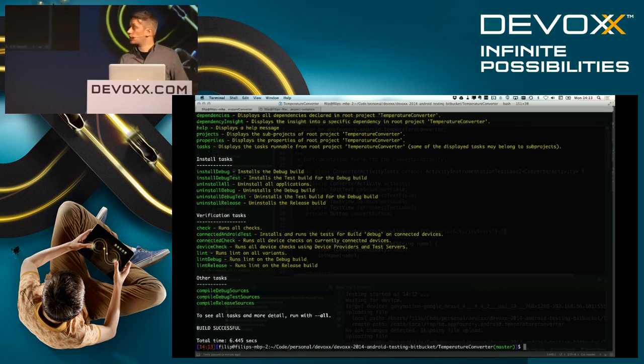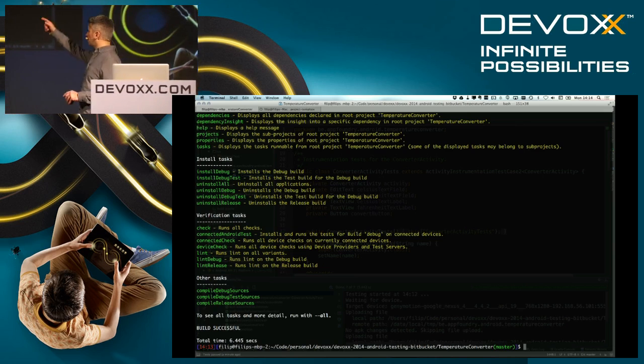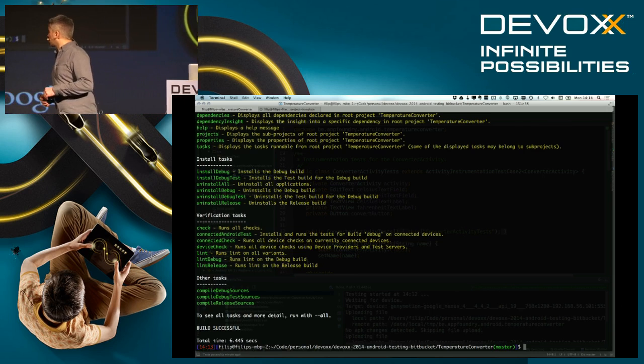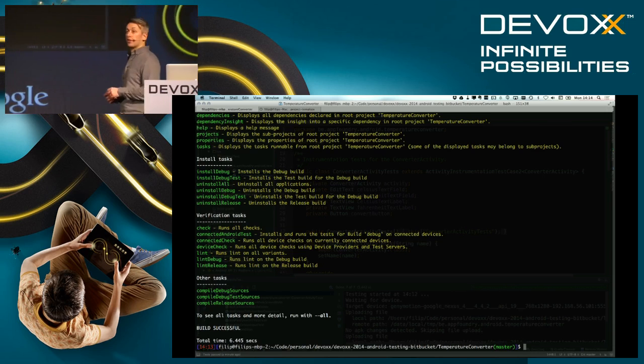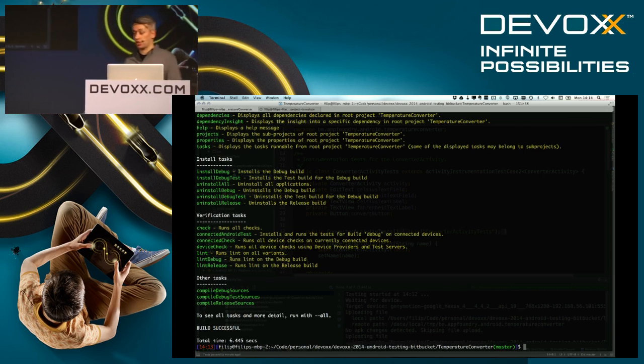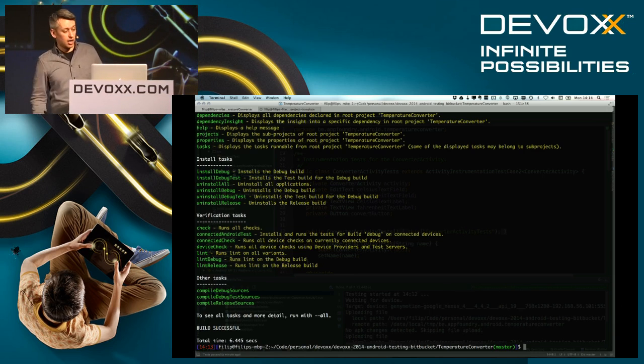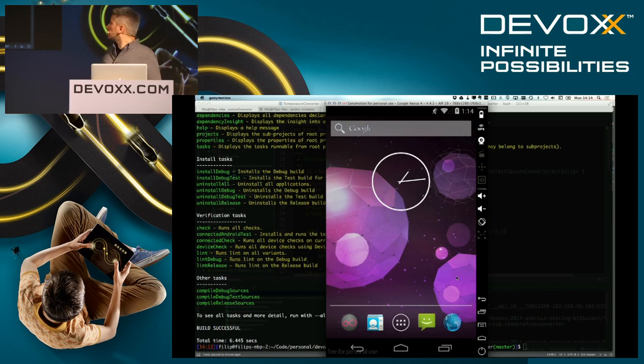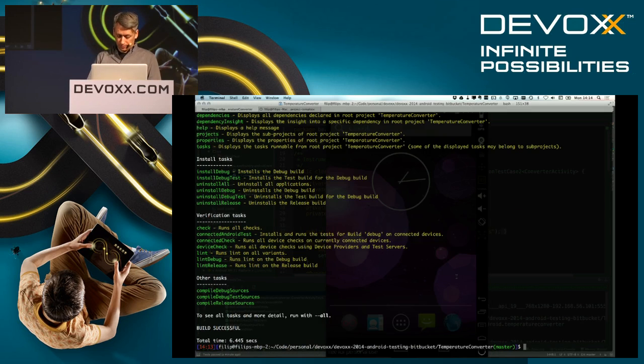So you see that it has, for instance, connected check. The documentation says it runs all device checks on currently connected devices. So let's give it a shot and try this out. Yes, I have a currently connected device. So let's take a quick look.